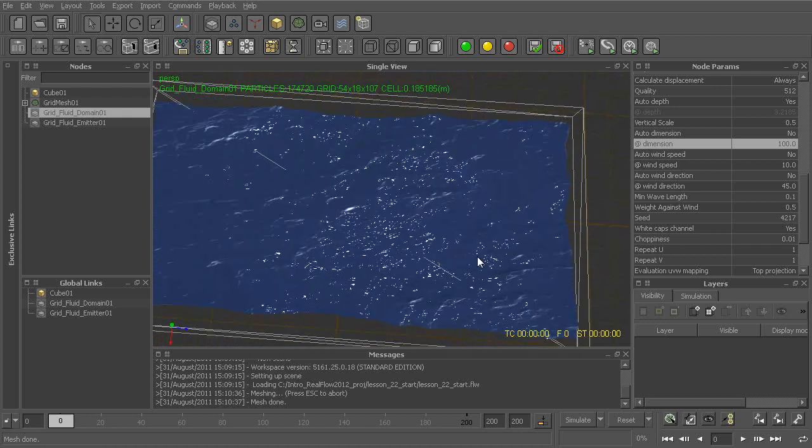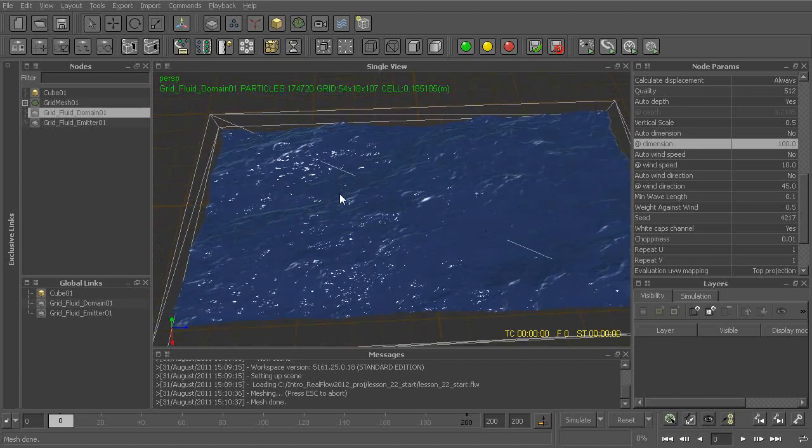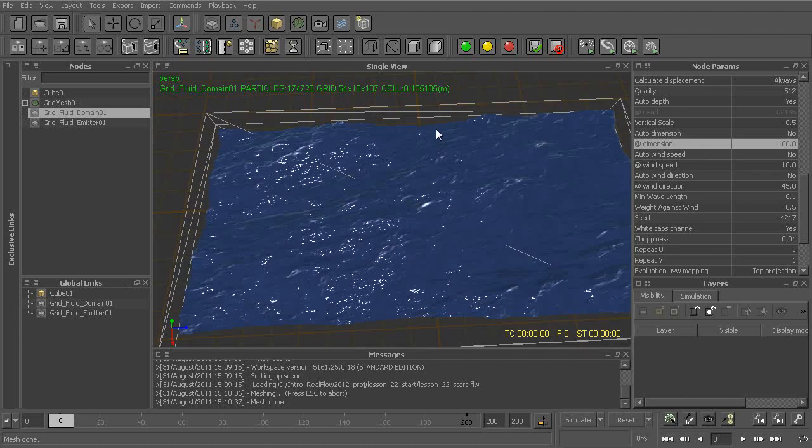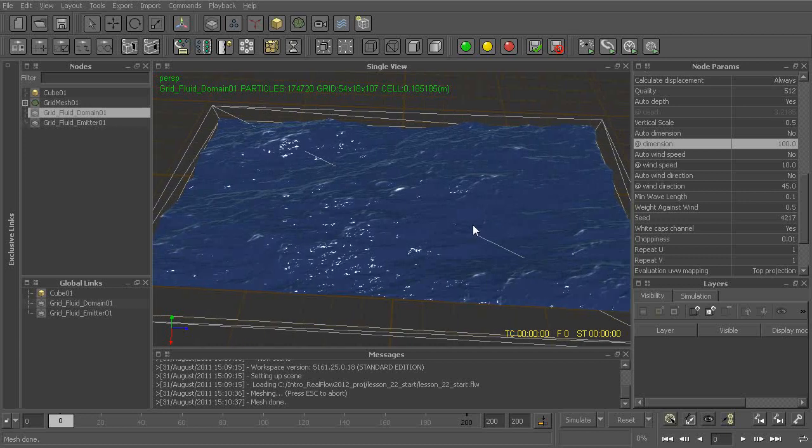Now, if you look, you can see that my texture seems a little bit stretched. You can see that our waves are stretching very heavily in this direction. The reason for this is that whenever RealFlow is generating these displacement maps, it's actually generating a square displacement. In our case, you can see that this is definitely not a square shape. This is a very heavily stretched rectangle.